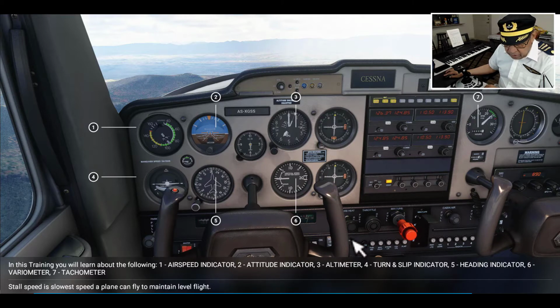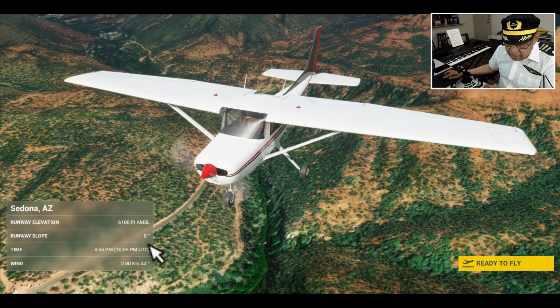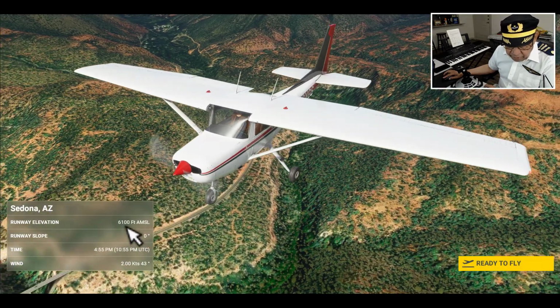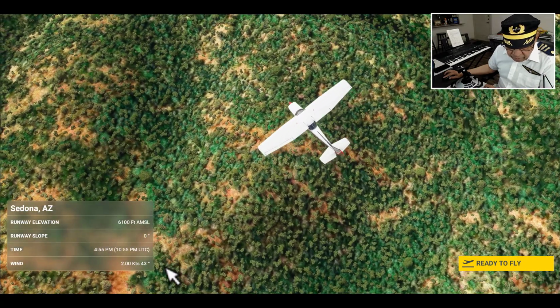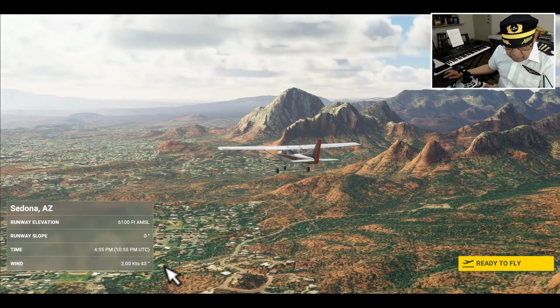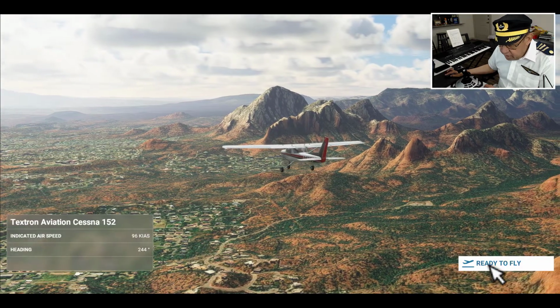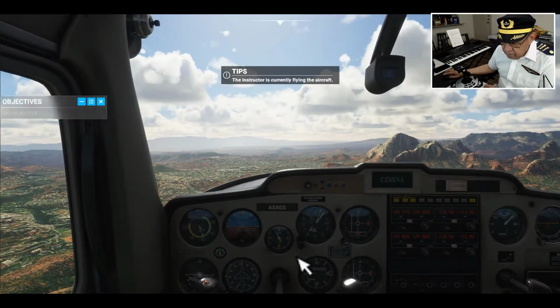So while it's still loading, that's fine. And here we have the parking brake. Okay, so it's going to be flying at an altitude of 6,100 feet, and it doesn't say what the speed is. Anyway, let's begin this. Let's go. Wish me good luck.